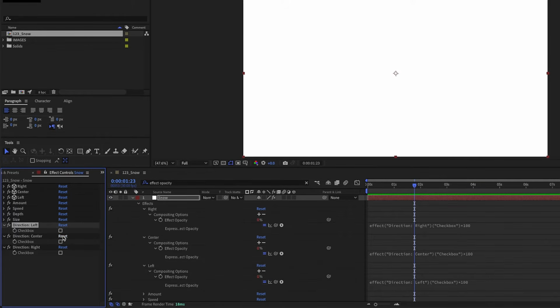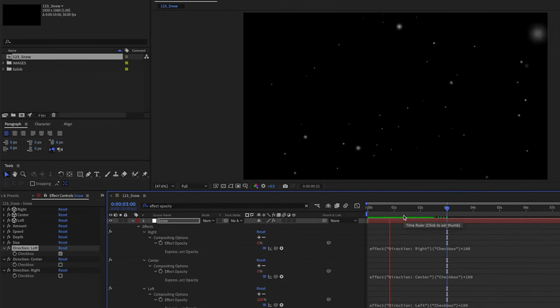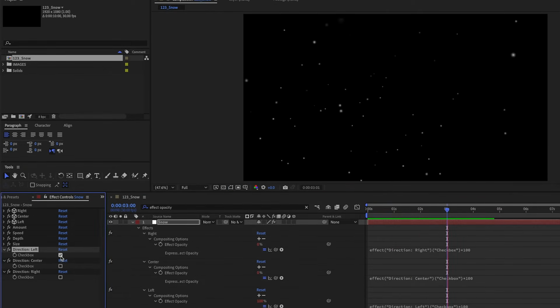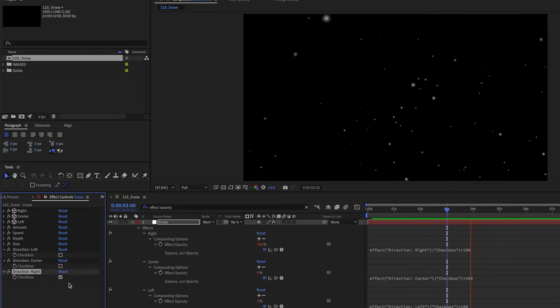So we have no effect. However, if I click this checkbox, now we have 1 times 100, it turns it on. Watch it play back. This is our left direction. We can toggle that off, turn on our center, and it comes down to the center. Turn that off, turn on our right, and we have right.